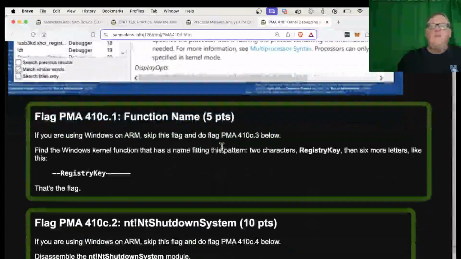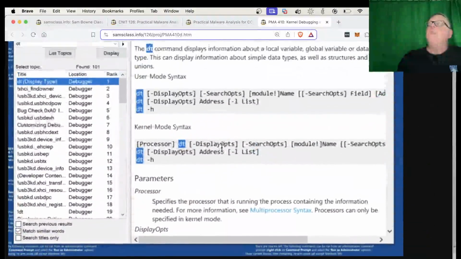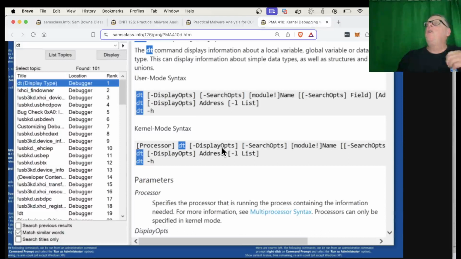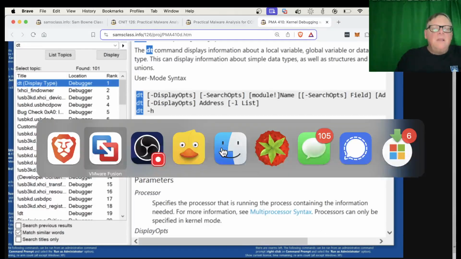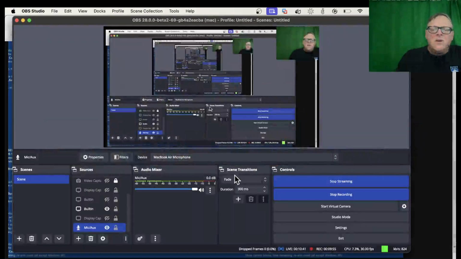So I'm glad you can still do it in either case, but the steps are a little bit different depending on your hardware. So that's all I wanted to show you. Let me stop recording this. Oh, good.